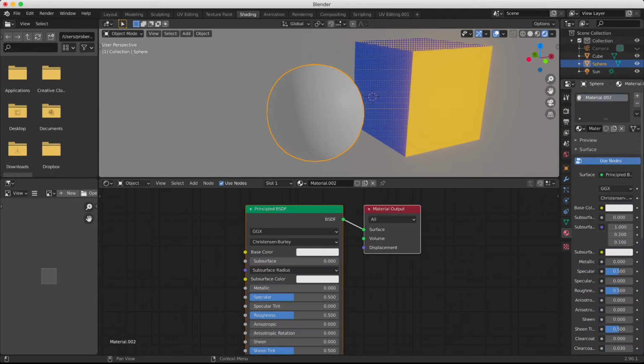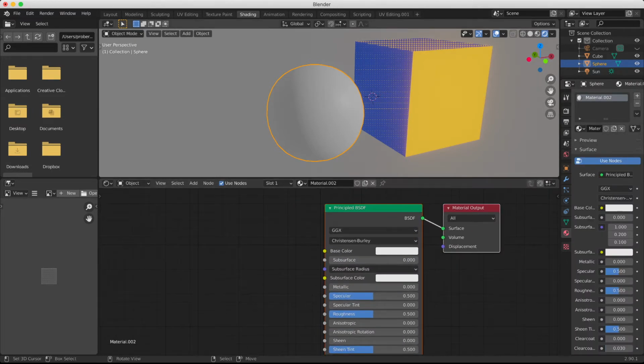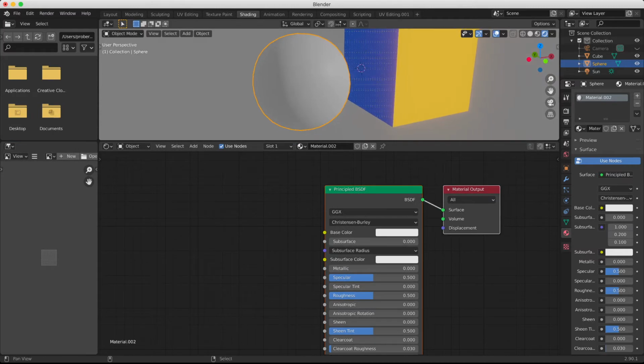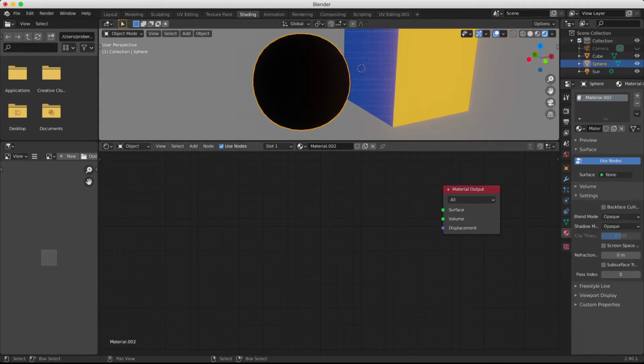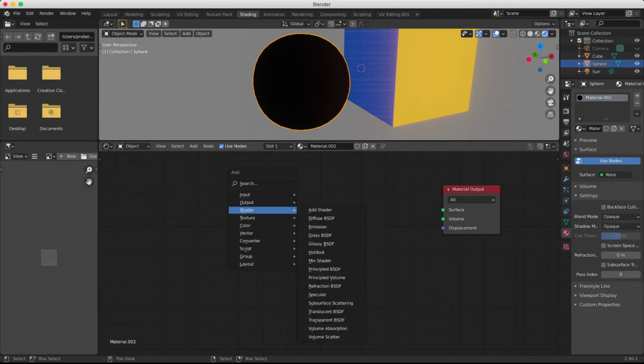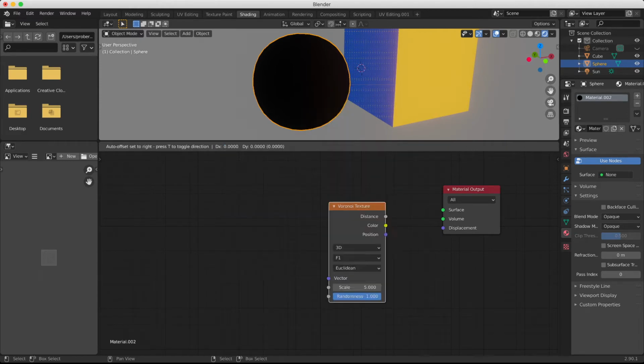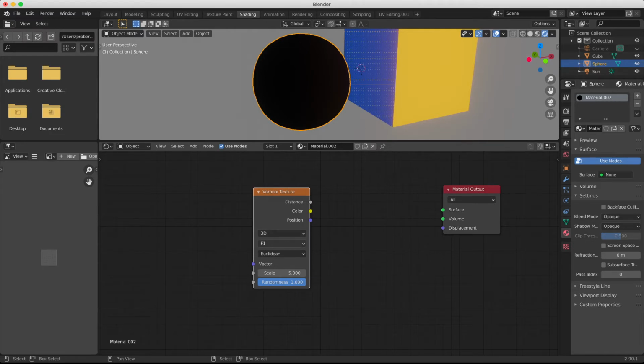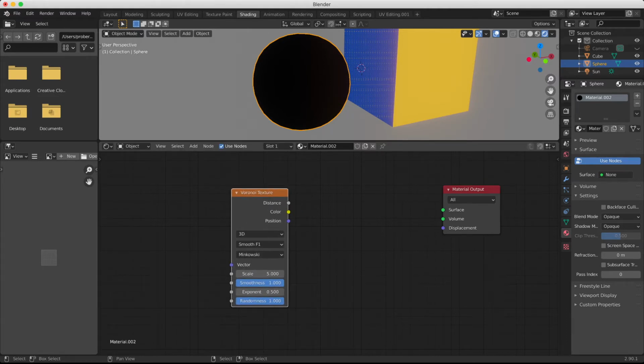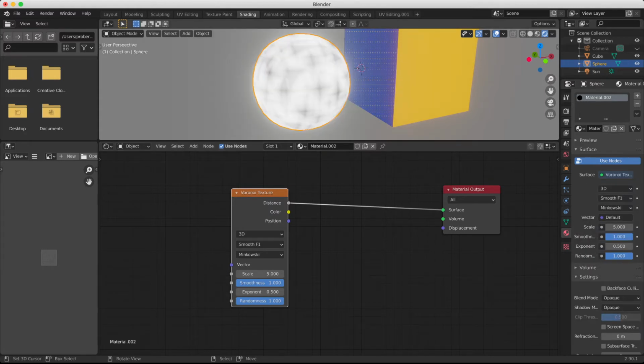So we're going to create a new shader. Let's give ourselves a bit more space here. We're going to delete principled BSDF. I'm going to start by creating the main driver of this, which is a Voronoi texture. So we're going to add in texture Voronoi. And the setup we want is 3D, smooth F1, and Minkowski. And if we run that into our surface, we get a basic Voronoi setup. What we're going to do here is we're going to turn down the randomness.